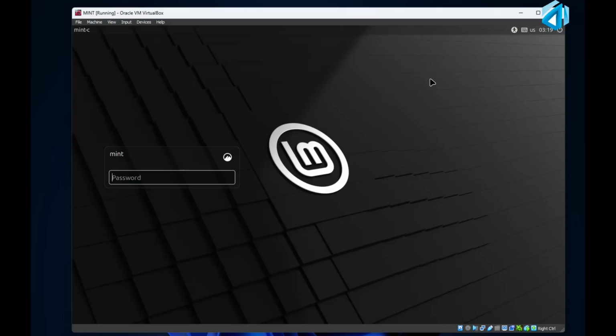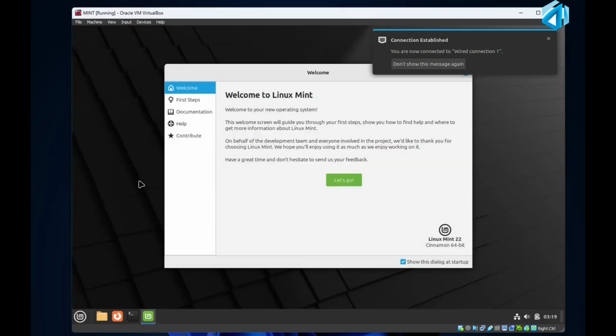So it's now rebooted into the VirtualBox, and we have the login screen again, and here we will type our password and press enter. Okay, it's starting. It's taking some time for the first time, I think. And we should be getting our desktop. Okay, we got our desktop.